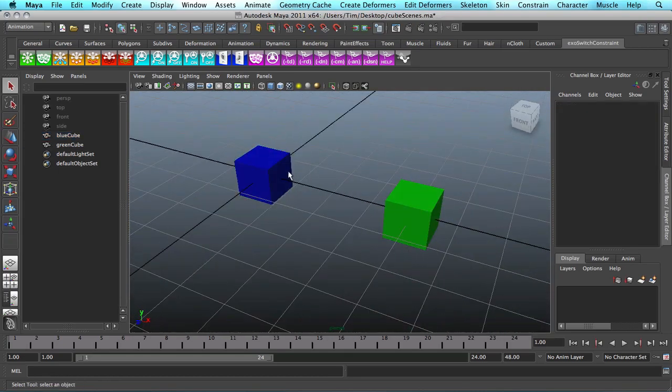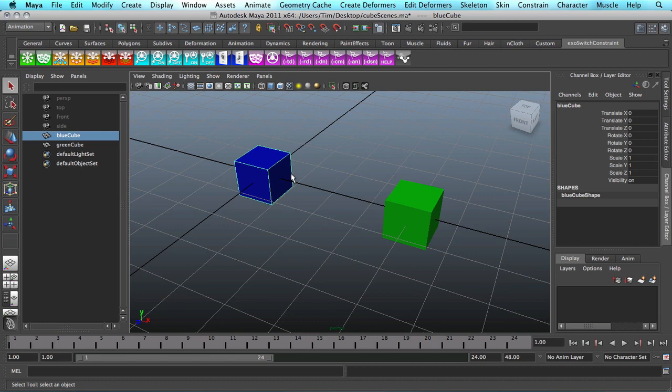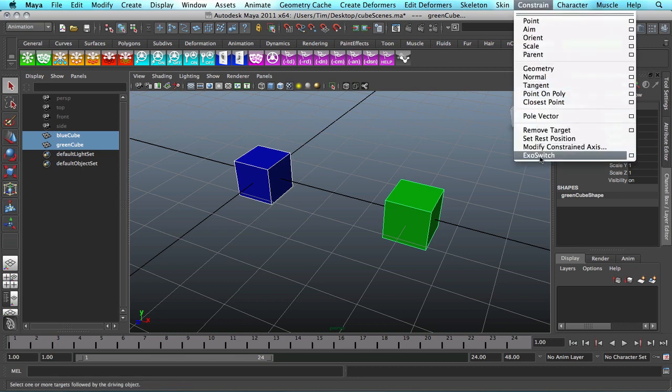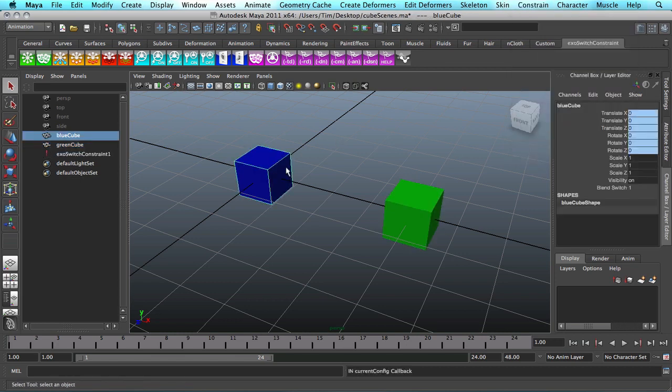So what we're going to do here is create a base simple constraint system just using these two cubes. We're going to select the two cubes, and under the constraint menu, exoSwitch, and what you'll see is we have a normal directional constraint here.